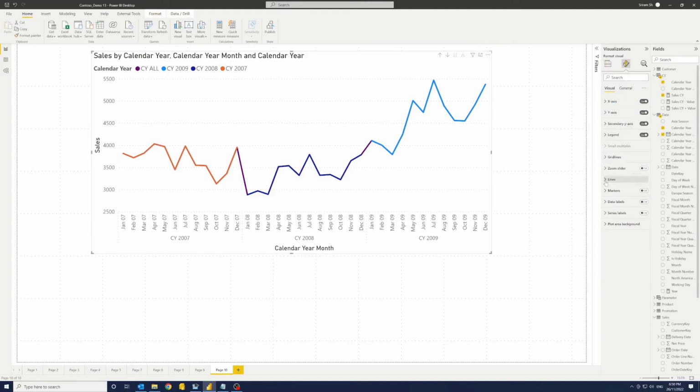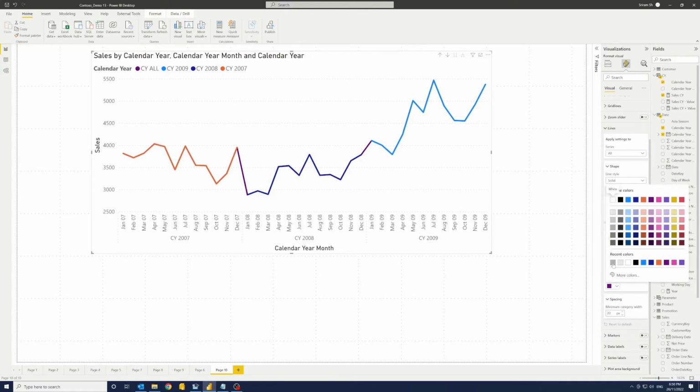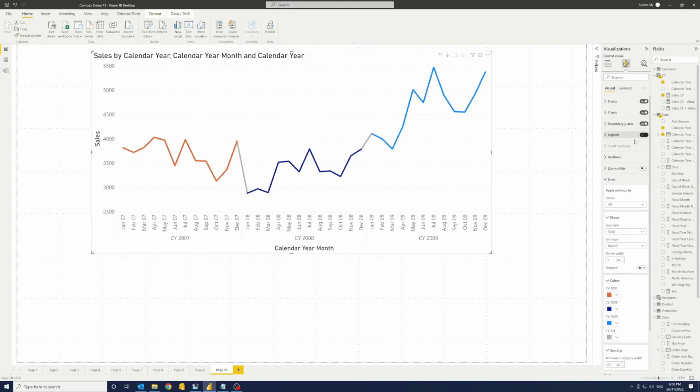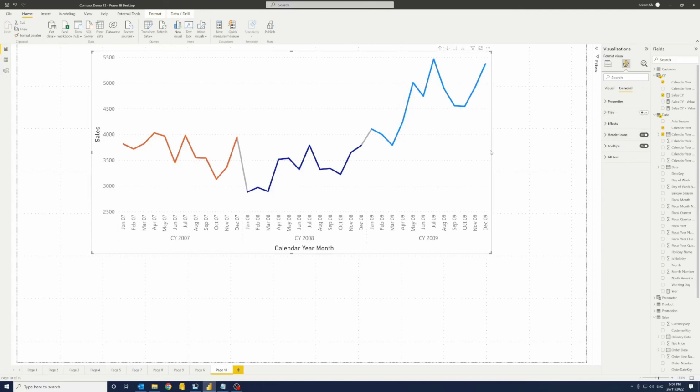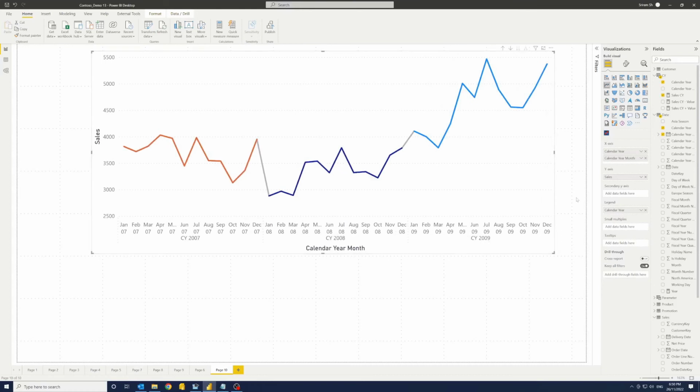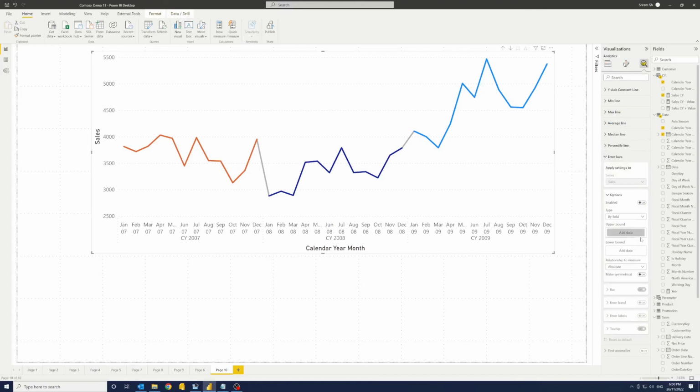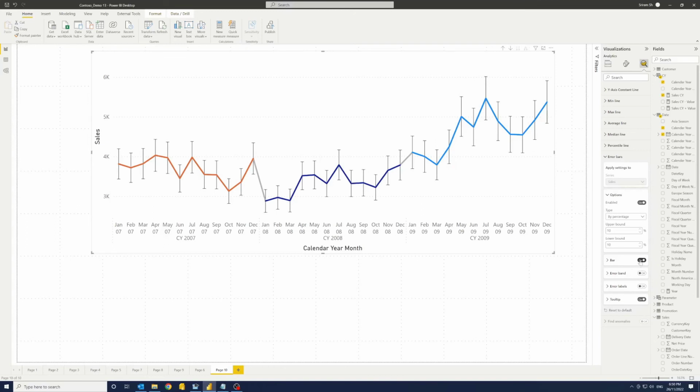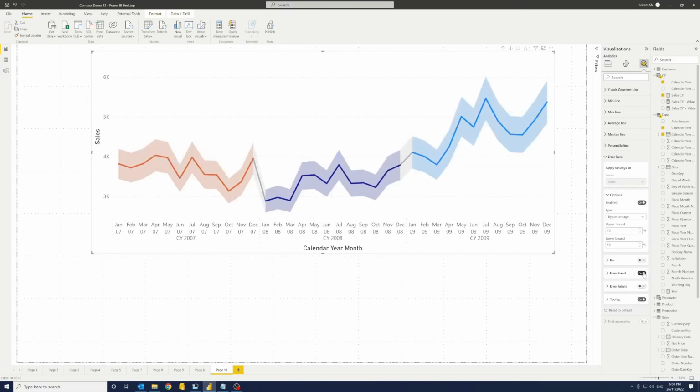We're just going to go to the lines and the colors, and change CY all to the gray that we want. We don't want legends, and we don't even want a title. What we can then do, if you want to create error bars, is enable this by field, adjust to percentage, remove the bar, use the error band, and you can see it's so easy to set the error bars as well.